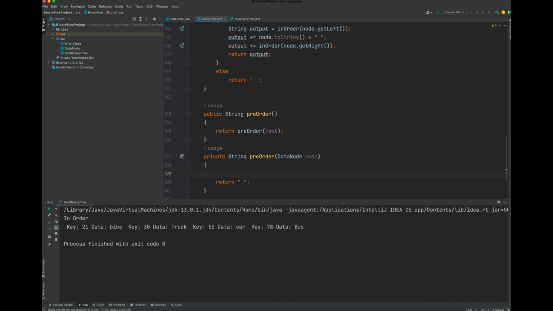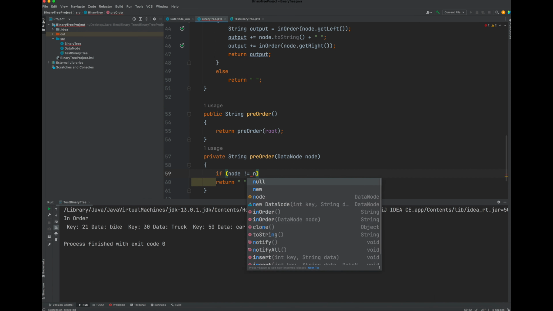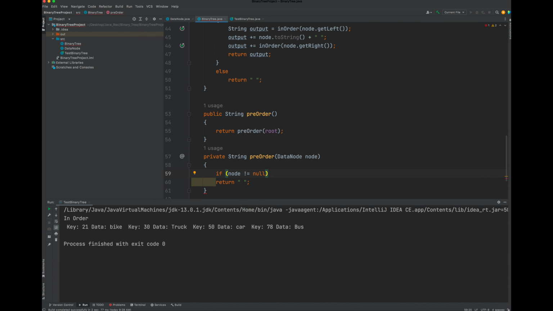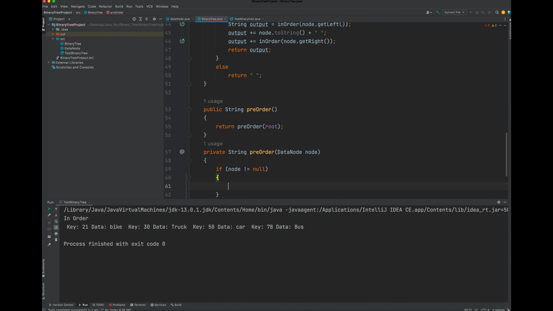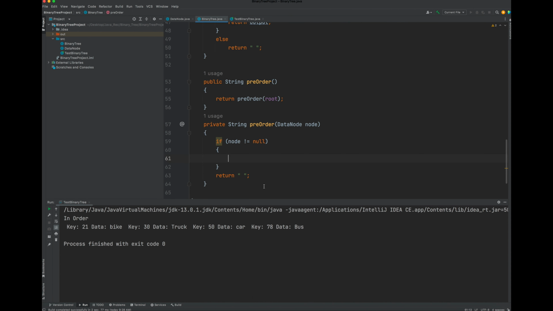So we could do something like this. If node is not equal to null, just like we did before, then we're going to do something here. Else, we're going to return this empty string. So let's go ahead and do our else here, and this here will be the statement for that.